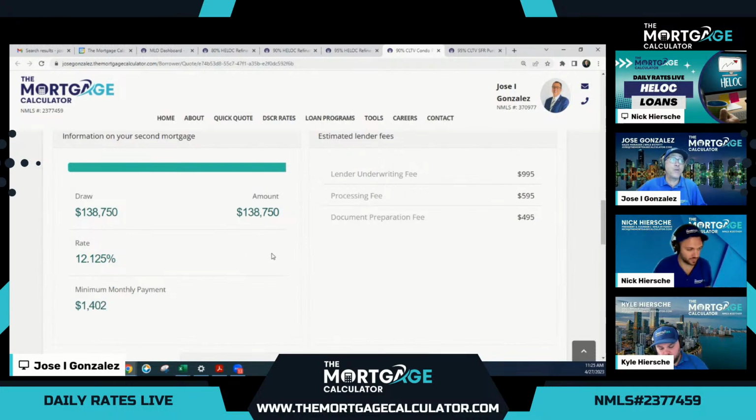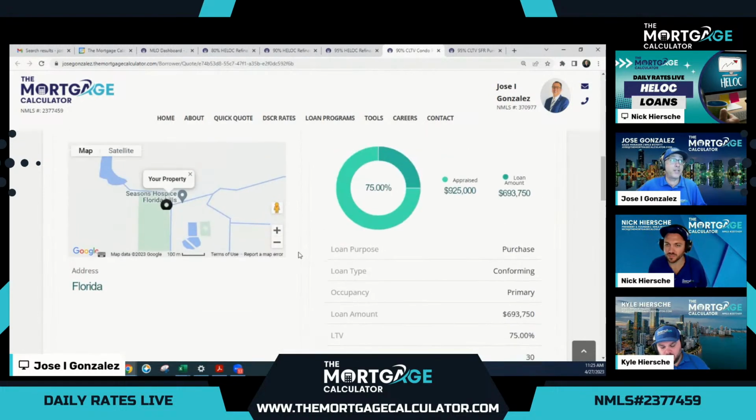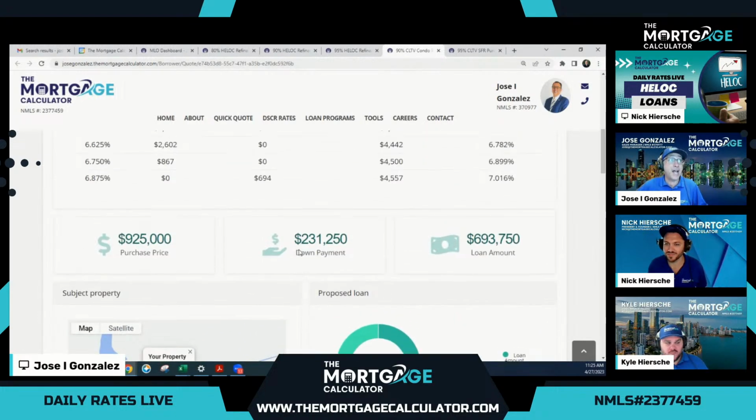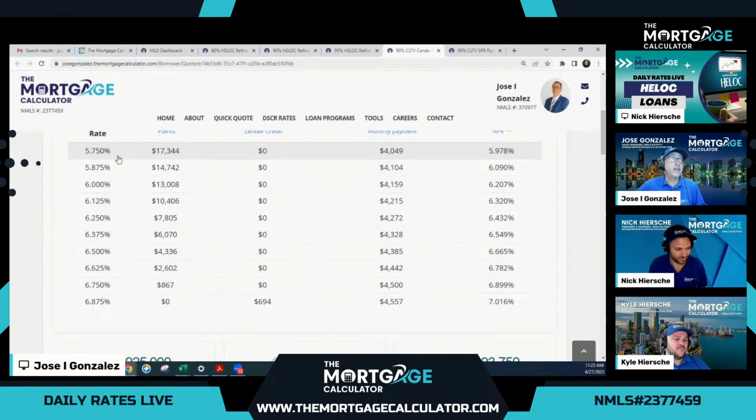Our rate here at 12.125 is looking pretty good for a combo loan at 90%, especially when the first property is a condo. So again, 90% CLTV. Our rates got a little bit better here. 6.875 gives us a lender credit. You can buy it down to 5.375.